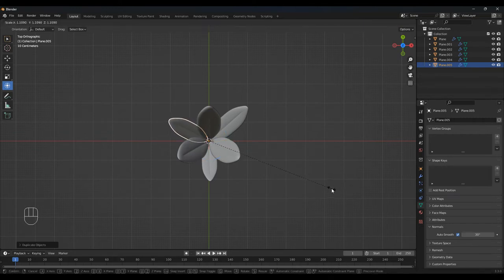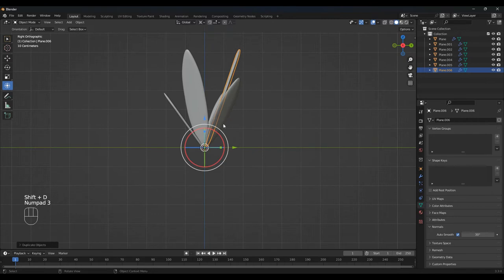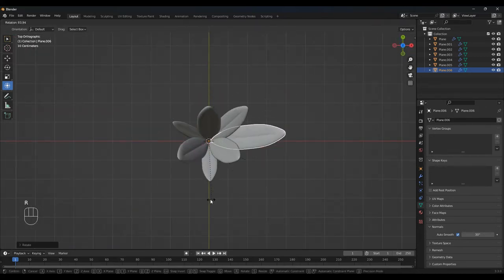And you can do anything you like here. So you can go big or you can go small. You can follow me, that's up to you. Okay, let's duplicate this one again, Shift D, 3 for side view, rotate, 7 for top view again, R.